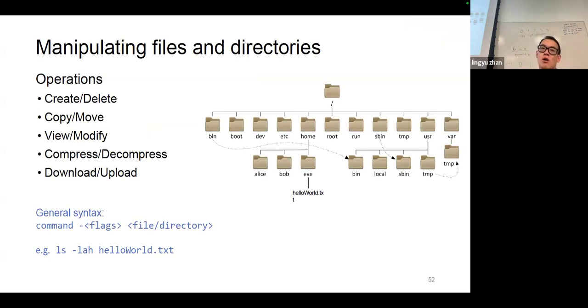If not, we'll talk about more ways that we can manipulate files or directories. Just like working on a Windows or Mac OS platform, you can create or delete files or directories. You can copy and move them. You can also look at and modify files. You can also do compression and decompression, or upload and download. All of these operations can also be done in a Linux environment, and we'll talk about each of them later.